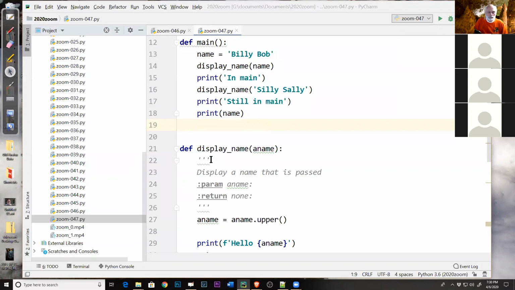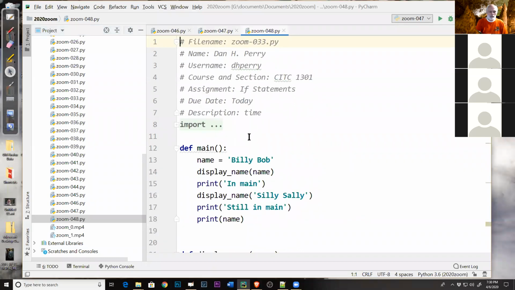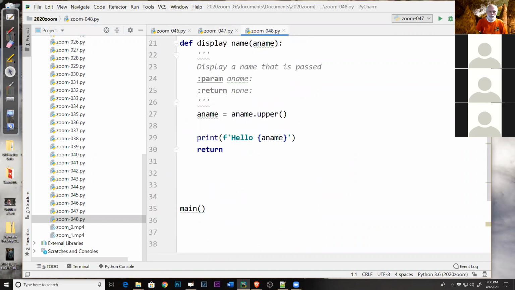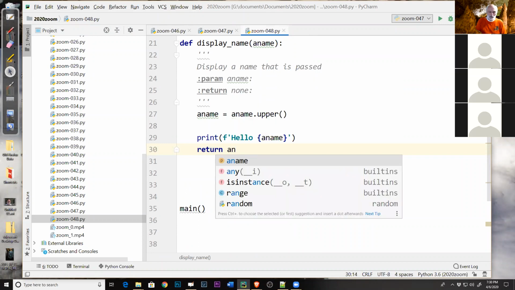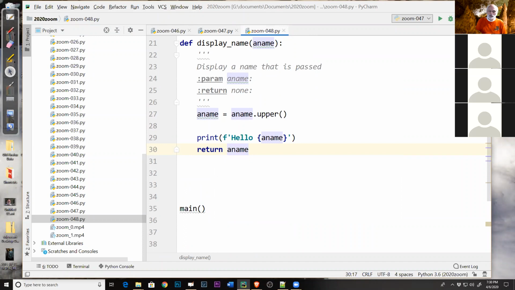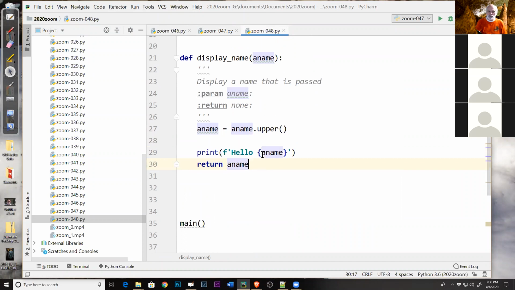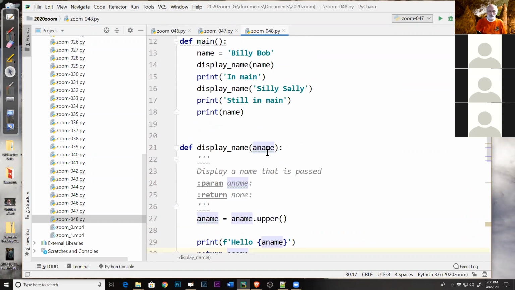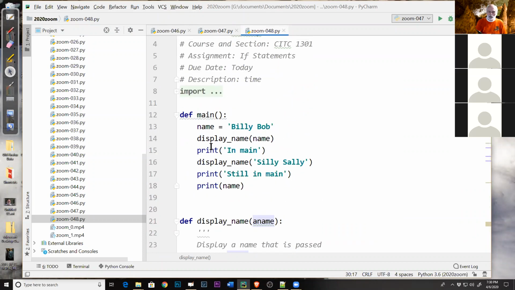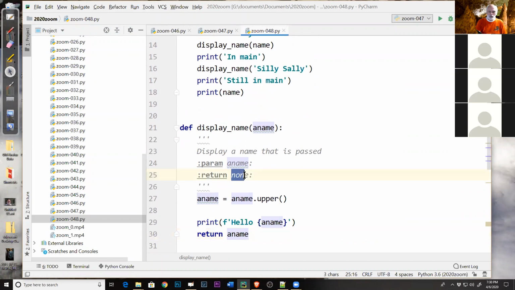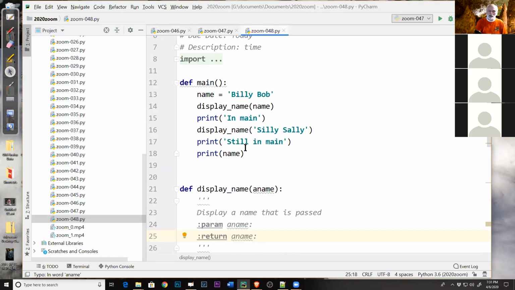Now let's change this a little bit. And this time I want to return something. I'm going to return a name. So that variable a name, whatever its contents is, I'm going to return it. So I need to change up here. I also want to tell it what I'm returning in my comments to keep my comments correct.